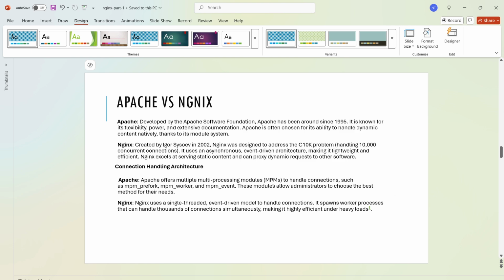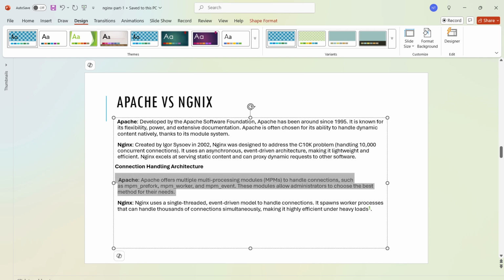Okay, so that's how Apache works. It offers multi-processing modules to handle connections, such as mpm_prefork, worker, and event. These modules allow administrators to choose the best method for their needs. NGINX uses a single-threaded, event-driven model to handle connections. It spawns worker processes that can handle thousands of connections simultaneously, making it highly efficient under heavy load. So if we have heavy load issues, NGINX could be really helpful to us.